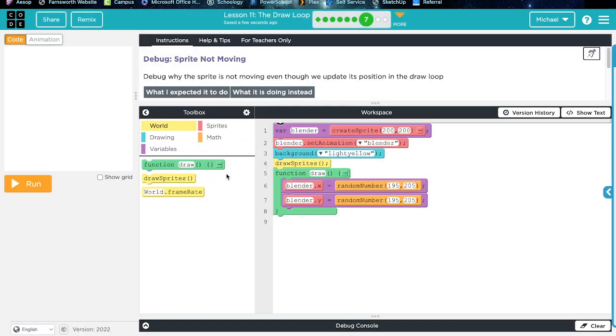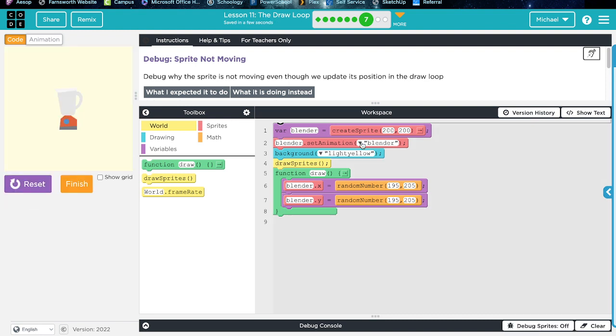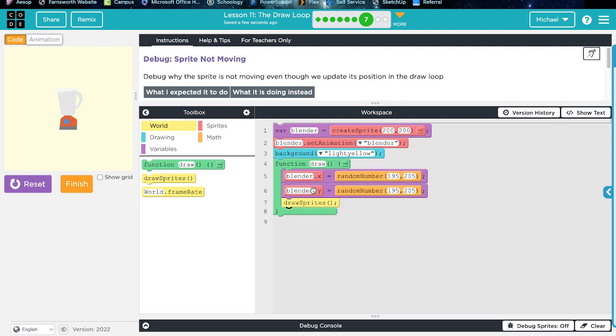Our sprite is not moving. Remember, the sprites are only going to be drawn where the draw sprites command is, and the draw loop needs to contain that draw sprites command. We can see very clearly that this draw sprites is outside of the draw loop. So let's put it inside of the draw loop after we update the X and Y coordinates of that blender.